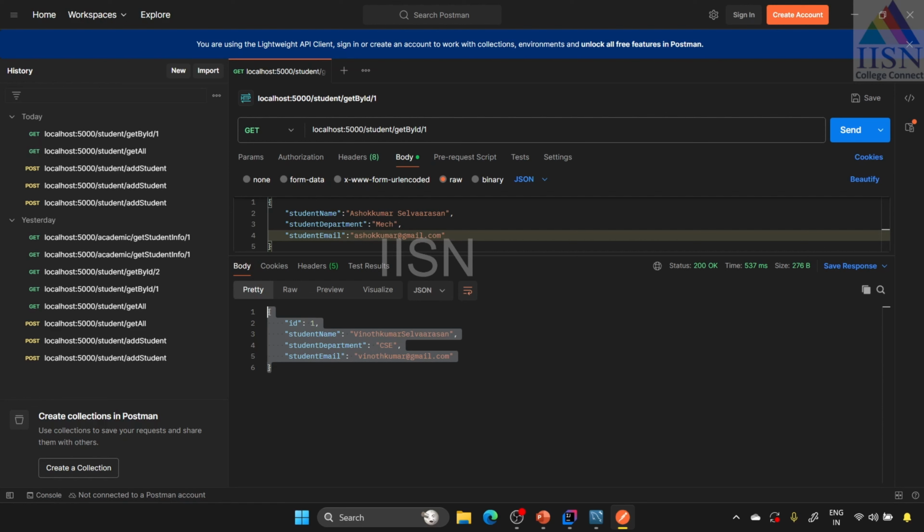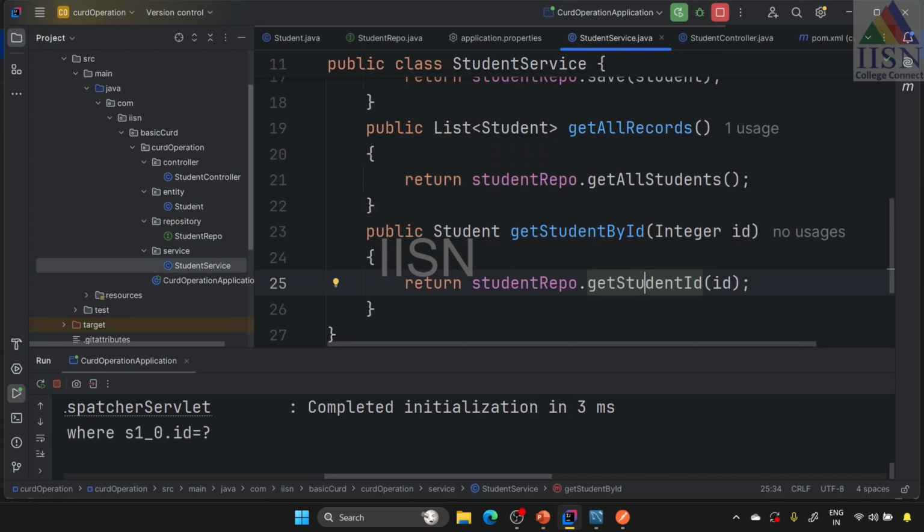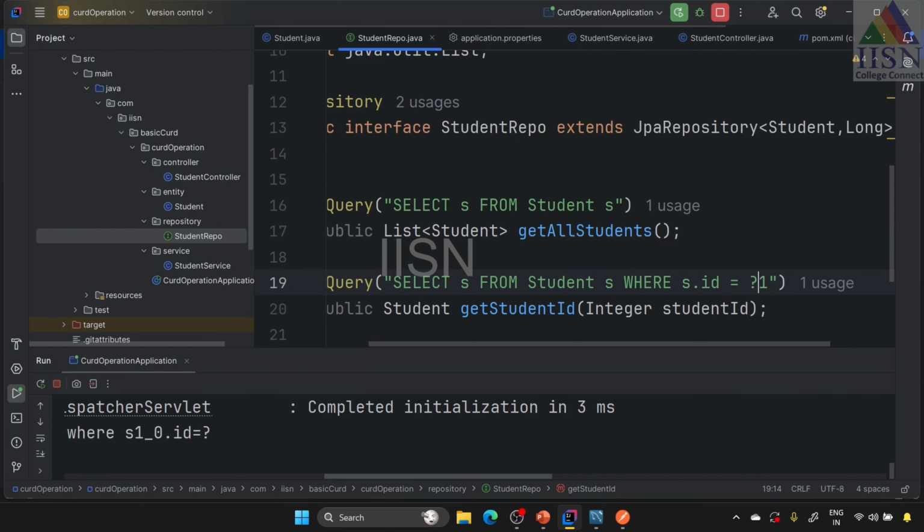Now there is another way. Instead of passing question mark 1, we can mention the particular variable name itself. We can mention the argument name here. How is it possible? We need to put a colon, followed by the variable name, the argument name, so that it is going to pass the values.